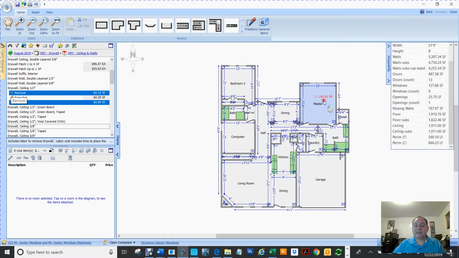This one is 193.17. Now watch this. If I go right here to my canvas, now I've got 1,906 square feet. So if you look right here on ceiling, you're going to see 1911 is the same number as you see right here, that one in red. Okay, so we're not going to do anything.